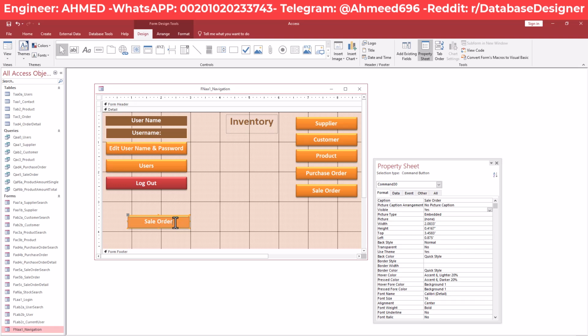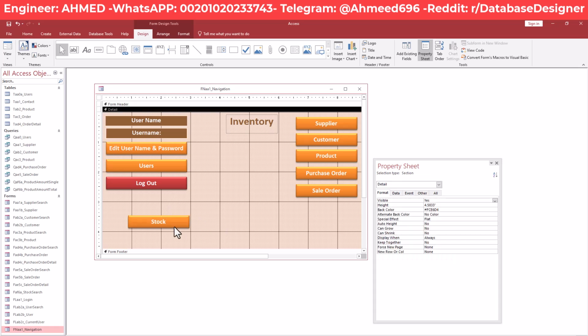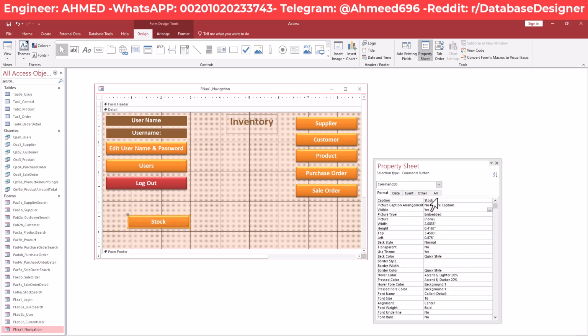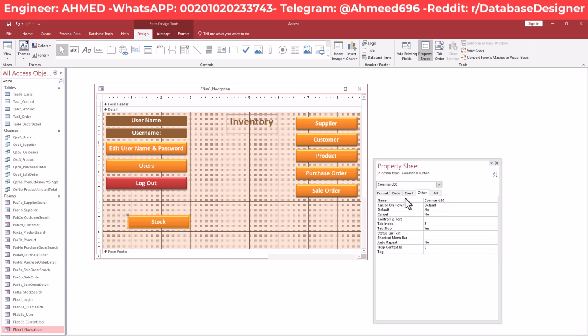So the first one is gonna be stock. That's the name for caption. We also have another name for the button, which is on the other tab, the name. So this one's gonna be button stock search.